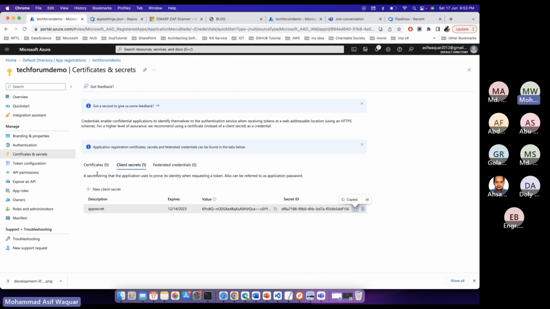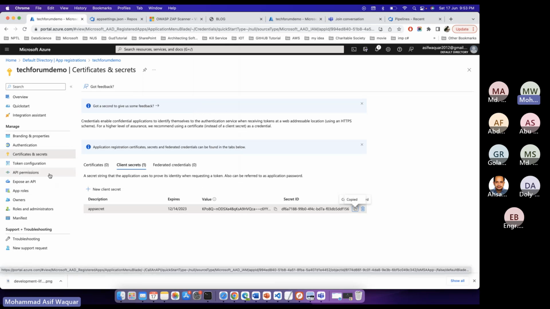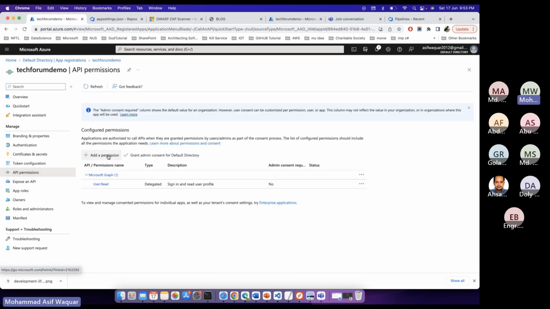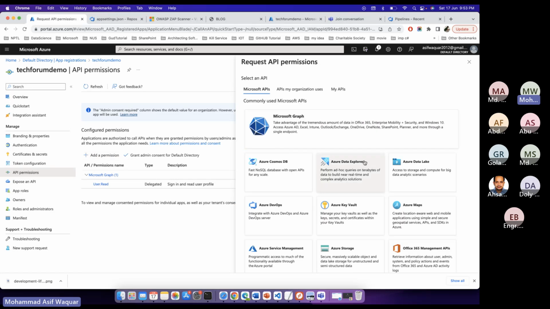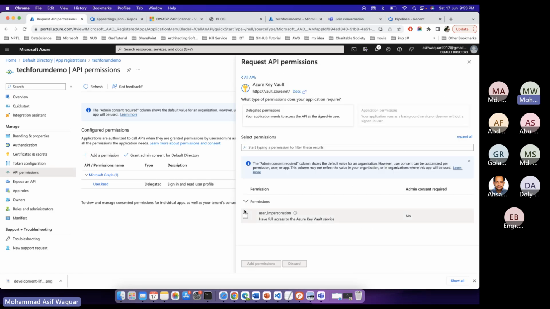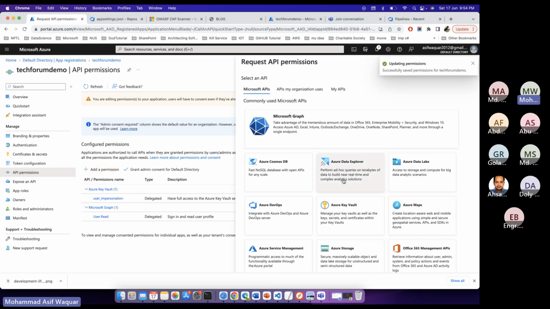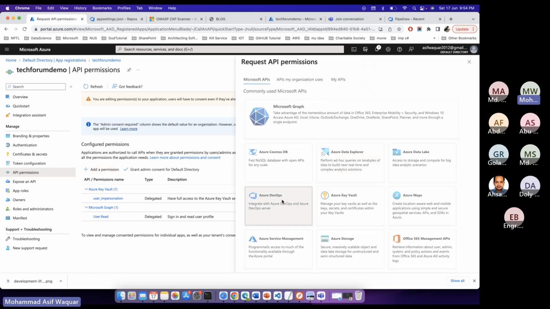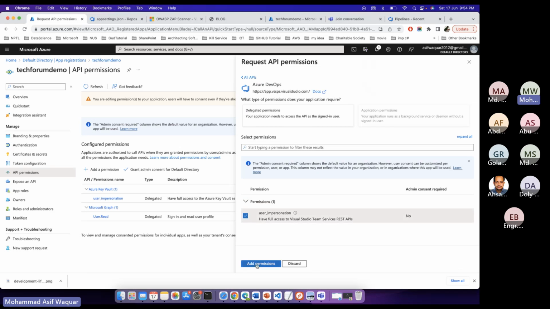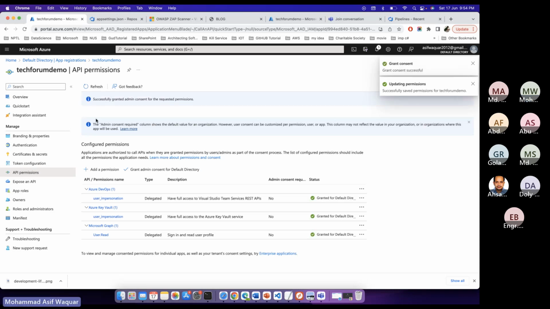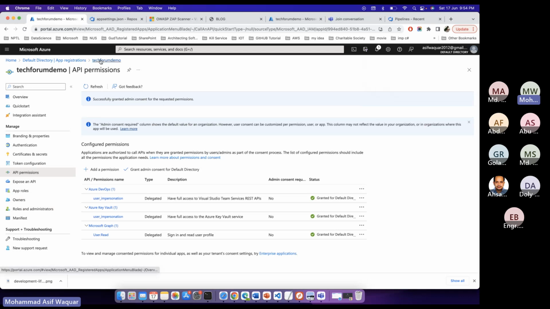Now we need to provide a permission, because this app needs permission to access the key vault. We are going to save our connection string in the key vault, so that's why we need to give the permission to Azure Key Vault. We are also going to automate this process with the help of Azure DevOps, so we are going to give the permission for Azure DevOps. Now this process is done.